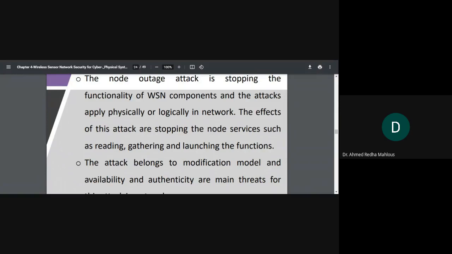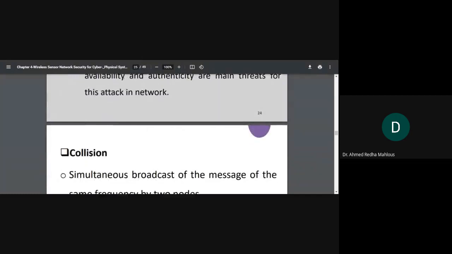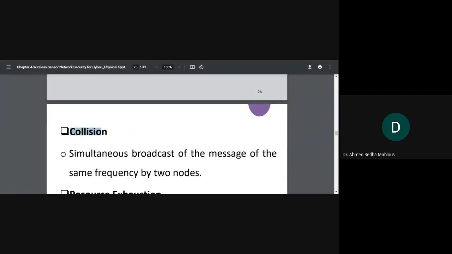Now, the effect of this type of attack, as we mentioned here, is stopping the node services. For instance, one of the tasks designed to be done by that node is to read some parameters, to read the temperature values, to read, for instance, the pressure. If that node has been stopped by any type of attack, we call that attack a node outage attack.